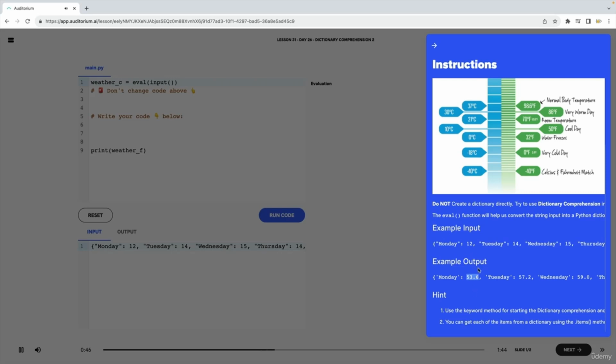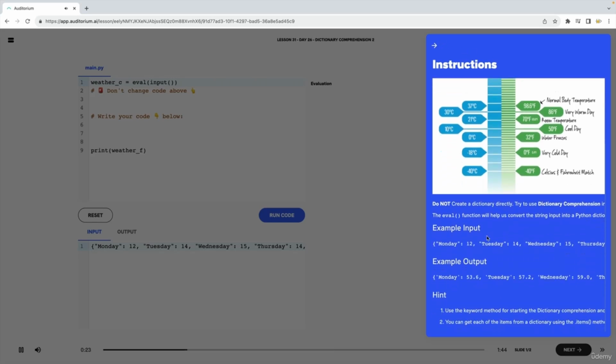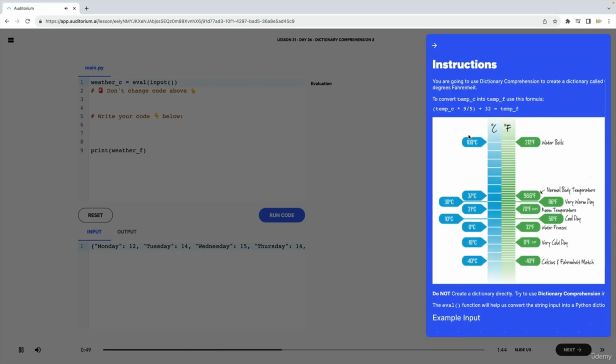In the description pane, you'll see the formula that is used to convert Celsius into Fahrenheit. And what you're going to be doing is writing some code to do some dictionary comprehension and take a dictionary and create a dictionary. If you take a look at the example input and what the example output would look like, then you'll understand what our goal is.